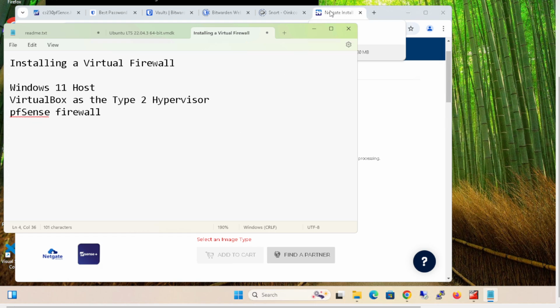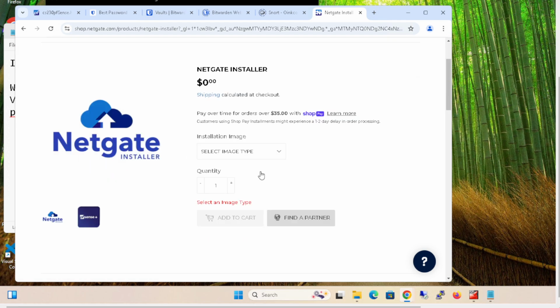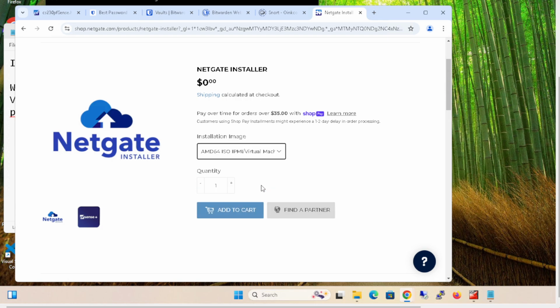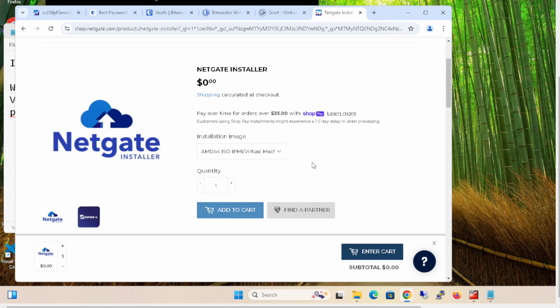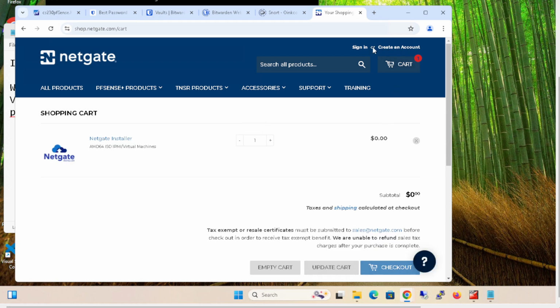So I go to search for pfSense download. It takes me to the NetGate website, and it wants me to log in. It's not a big pain to have an account, but I'll skip that part here. The image type that we would like to download from there was the ISO for installing as a virtual machine. Add it to my cart, and then I go to my cart, and I need to log in.